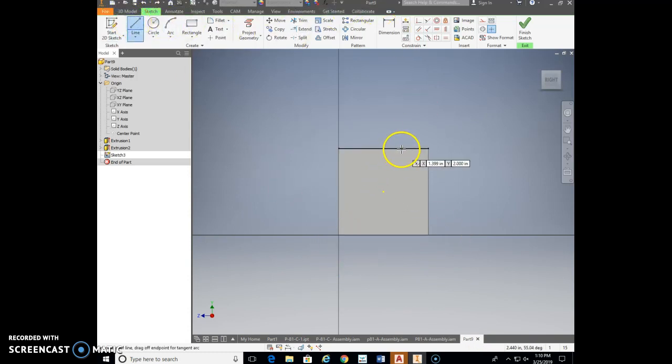Line. I'm going to start it up here on the top. I'm going to go from there. I'm going to go to there. Nice dark blue line. To there. To there. All right. Well, it's still giving me that as a green line. Interesting.